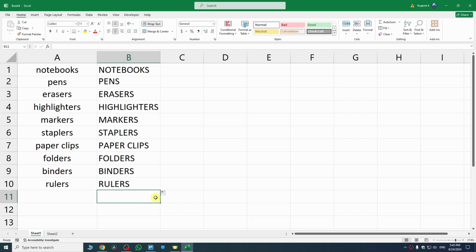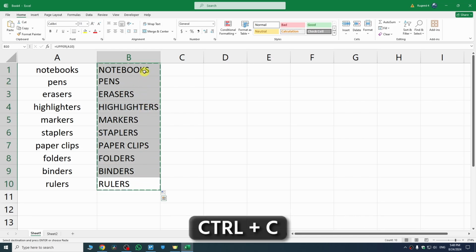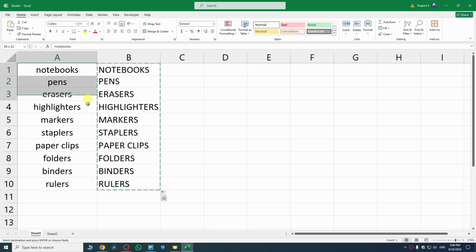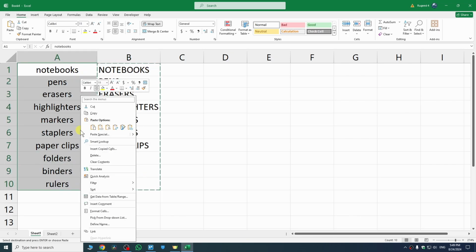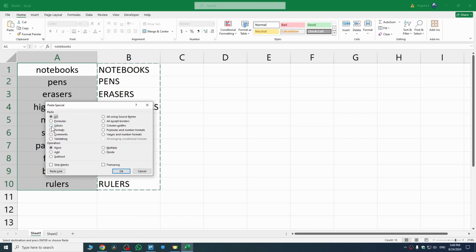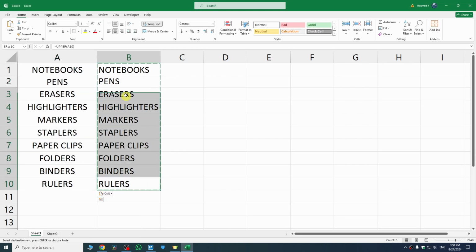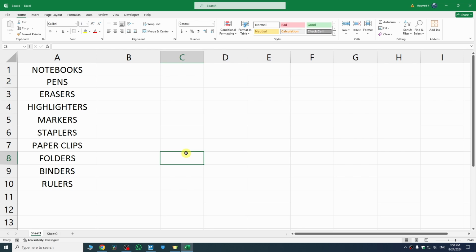So to get rid of it, we just need to copy all of our uppercase letters by simply dragging on it. Then press Ctrl+C to copy all of these letters and now select your original column. Right-click on your first column, then click on Paste Special and here choose Values and then hit OK, and there you go. I have converted my lowercase to uppercase.